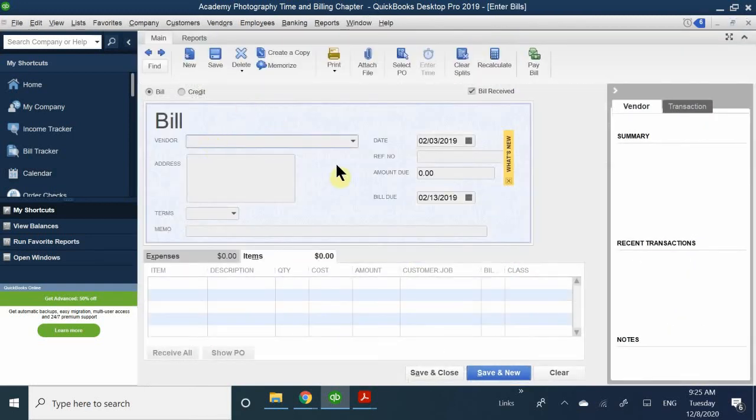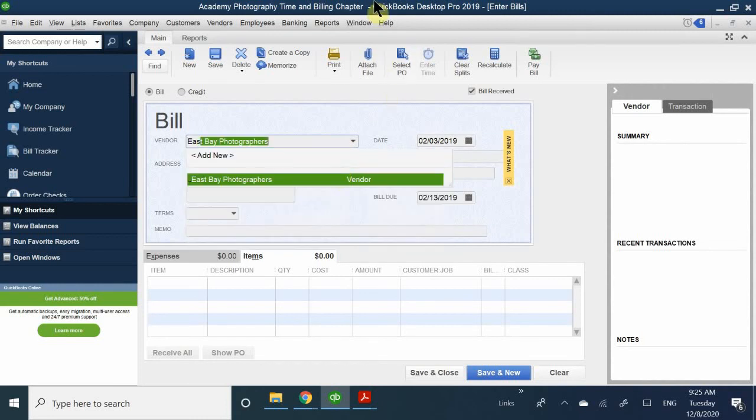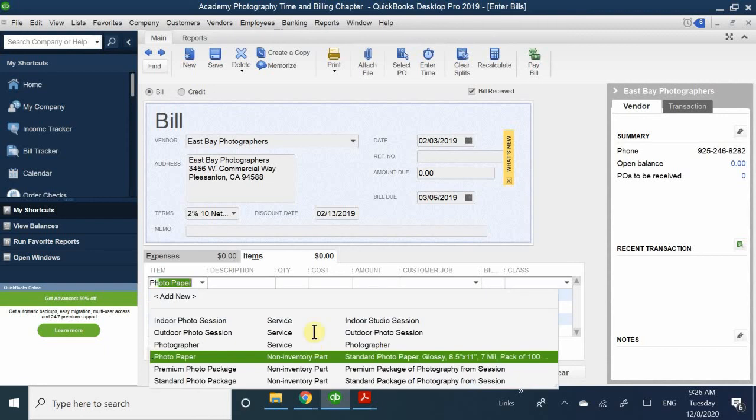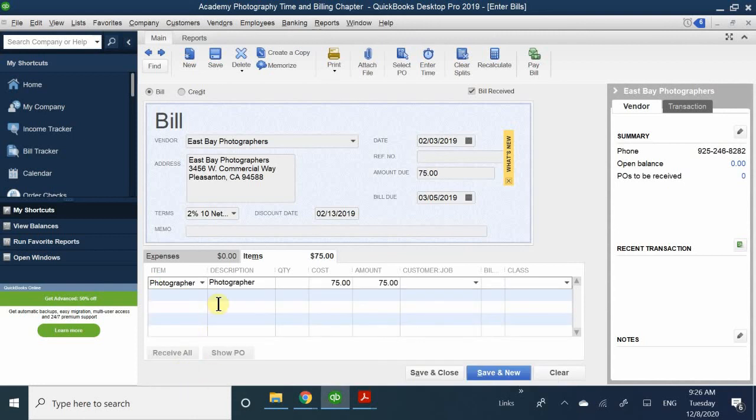And we're going to bill East Bay Photographers. So again, this is my third-party contractor, or my 1099 worker. All right, and let's see how much I'm going to be billing them for. So the item here is going to be the photographer. Okay, and how many hours of service did I have? 6 hours. Okay, and who am I making this billable to? Yes, Maria Cruz again.